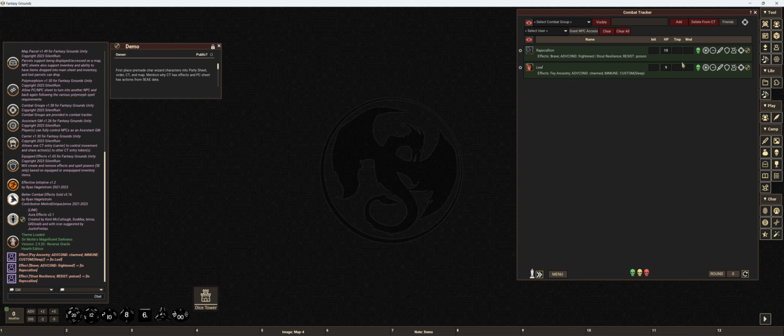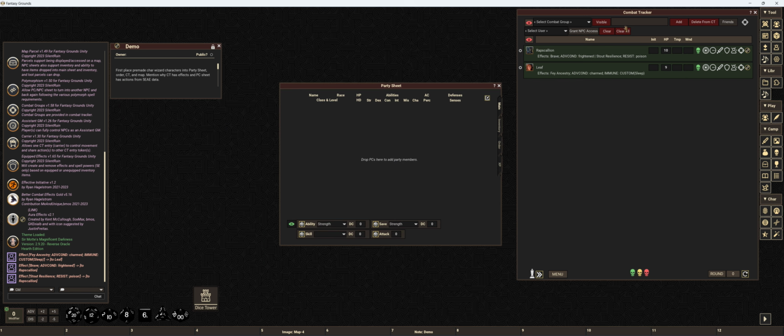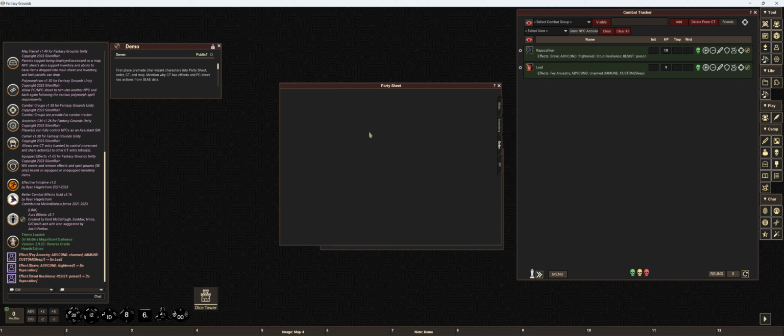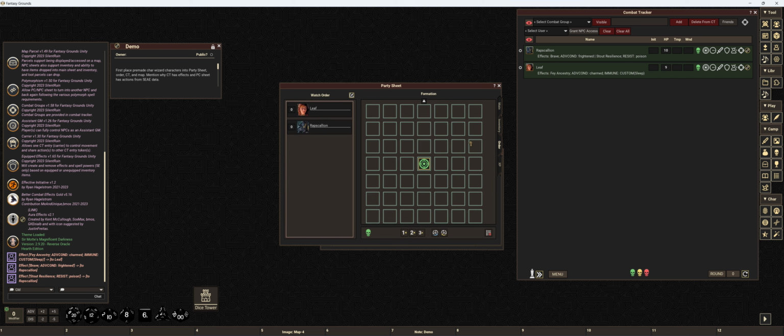And those are the first two I've put in, and then I usually always stick them in the party sheet, just so I have them in there. So get them in the party sheet, go down to order. We'll stick Leaf there, see which way.